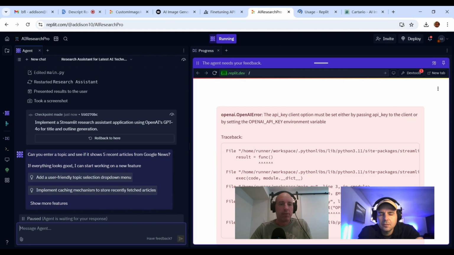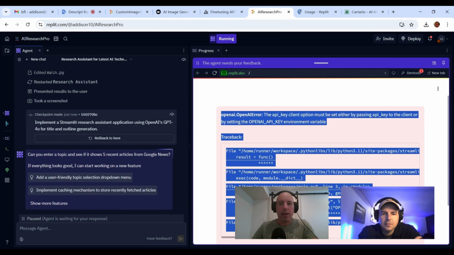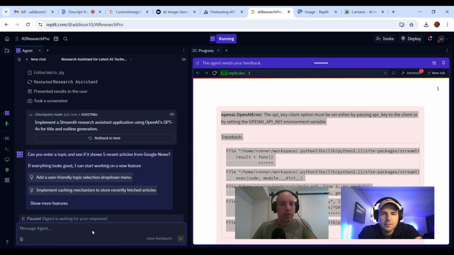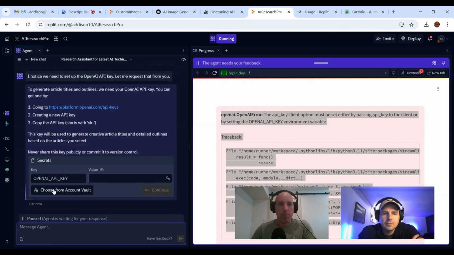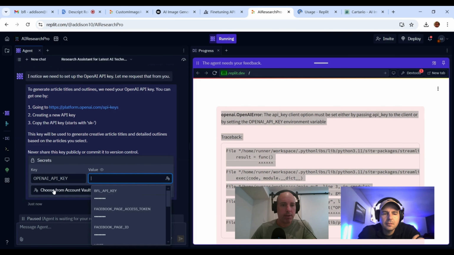Okay, it's asking me, can you enter a topic and see if it shows 5 recent articles from Google News? And then what you do is here, you actually can cut and paste the error log. So I'm going to paste the error log in here. It's asking me for my OpenAI API key. It should have already chosen this, but it didn't. So let's have a look here.